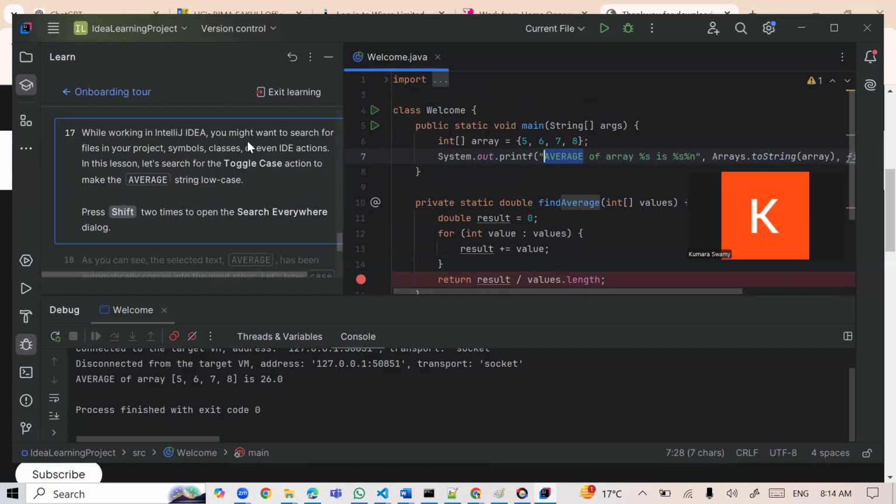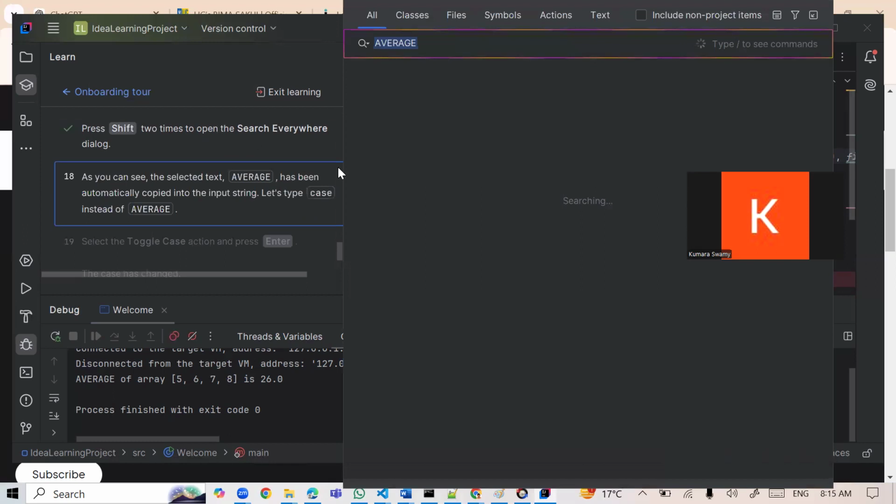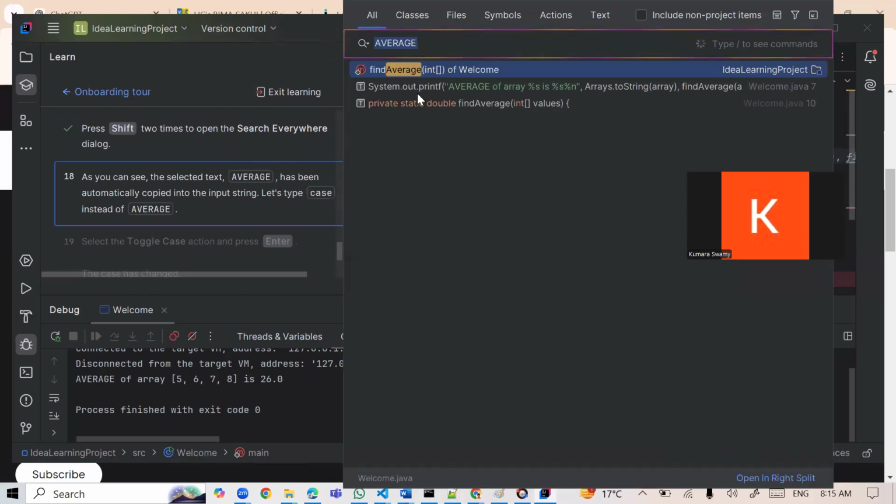While working with the IntelliJ IDE, you might want to search for files in your project, symbols, classes, even IDE actions. So in this section, let's search for the toggle case action to make the average string lowercase. Press shift two times to open the search everywhere dialog. If you press the shift button two times, that will show everywhere.